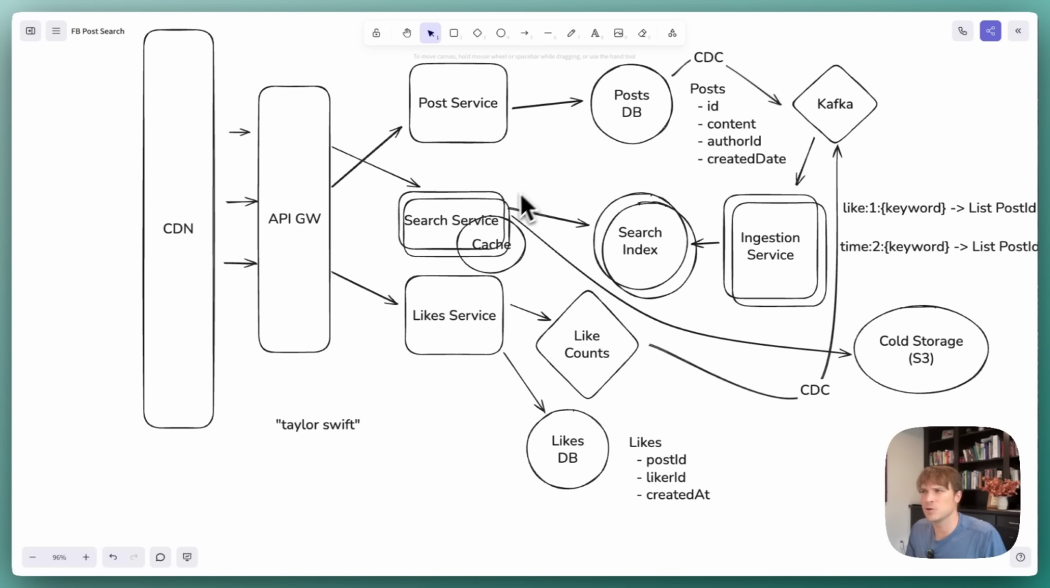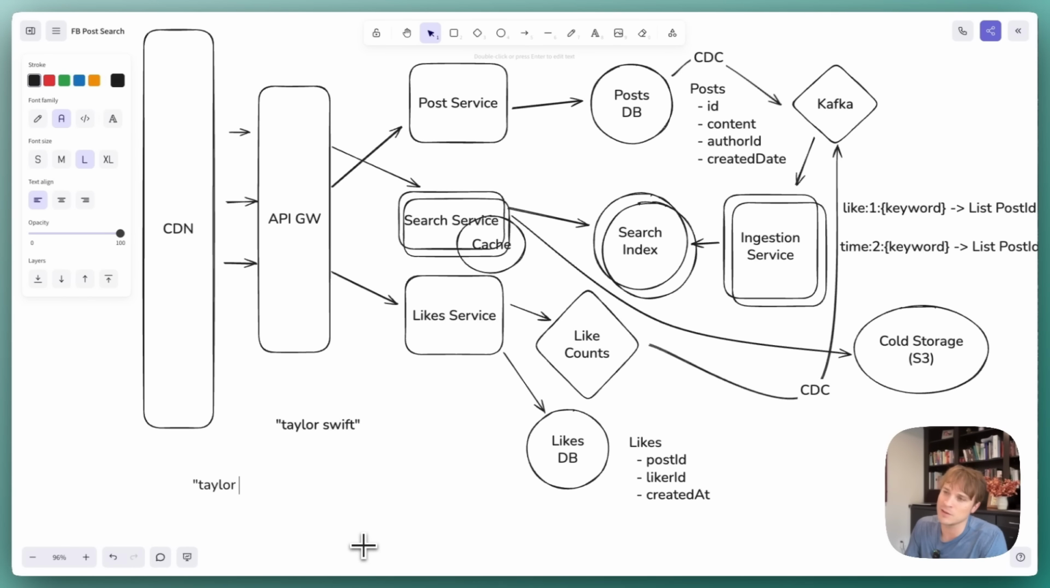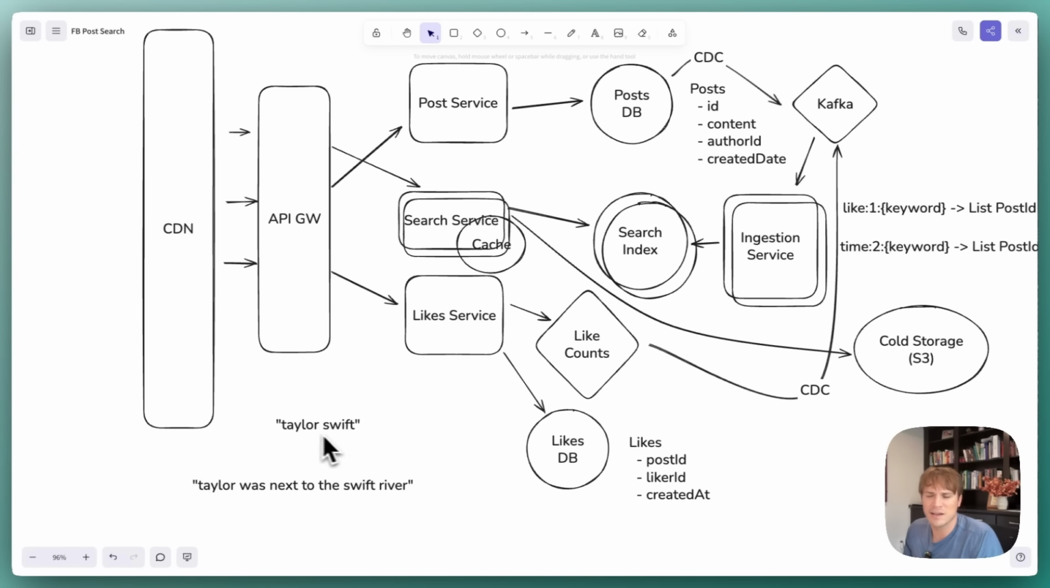Then what we need to do is go to the post DB and grab the content for all of those posts, and then manually scan through all of them to see if Taylor and Swift are right next to each other in those posts. What we don't want is to grab a post that contains Taylor was next to the Swift River, which is clearly not a match for this query, but has both Taylor and Swift in it. So we need to be able to filter those out, which we can do in a final filtering stage before we return those back to the user.